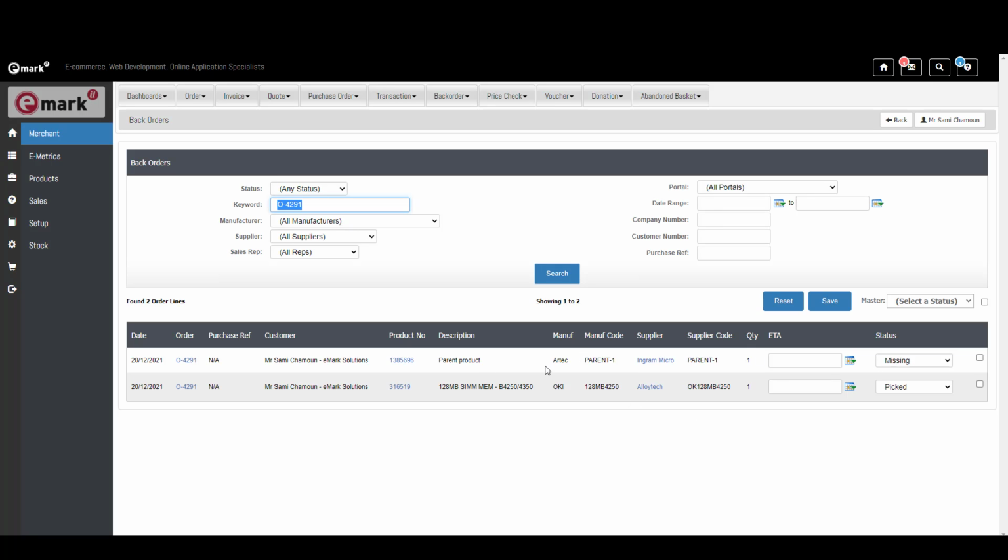So from this point, a decision can be made as to whether to put this on back order or to cancel it and perhaps sell the customer a different product, or we can just leave it as missing for the time being.